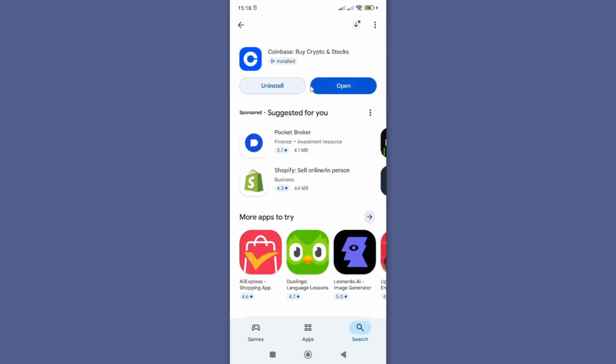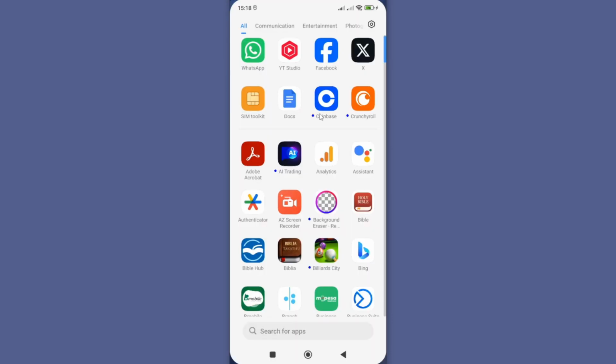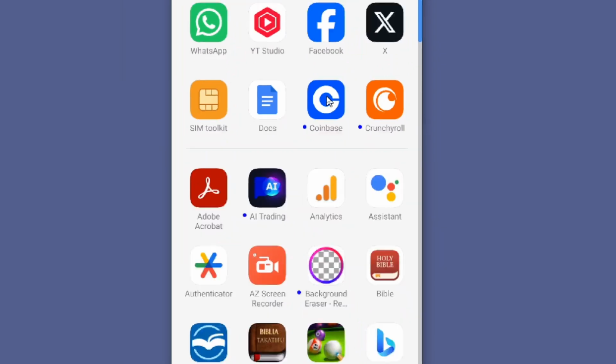Now, once it has been installed, you can open it from here, or if you go back to your apps, you should be able to find it. Let's see if it is there. And look at that, our app is available. Tap on it to open, and this is the welcoming interface with this blue background. Now you can set up your account or log in if you already have an active account to start your trading on this app. So that's how you can get the right Coinbase app.